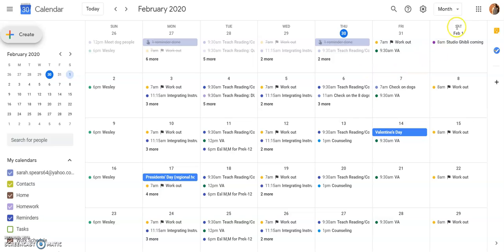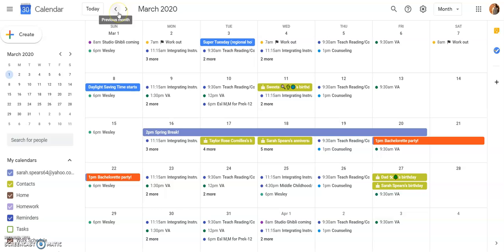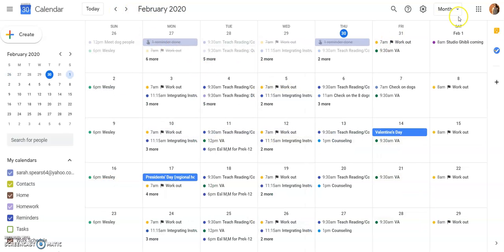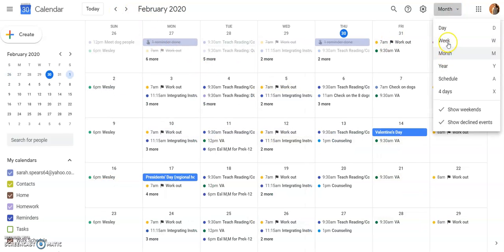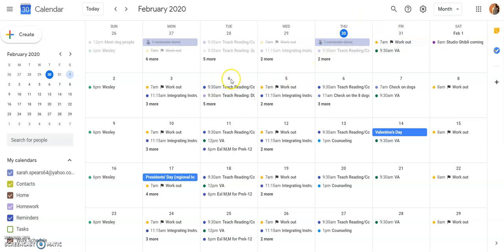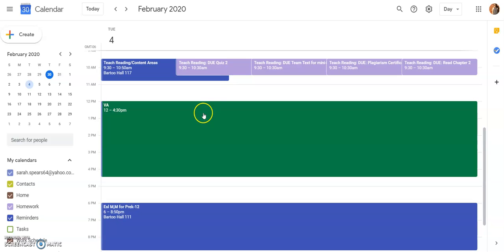So to go between the different views too, you can also go up here and go to the next month and everything. So you can look at what's to come. You can also go into a week view, day view, or anything from up here. But we're just going to look at what a typical day may look like. So we're just going to click on a day.